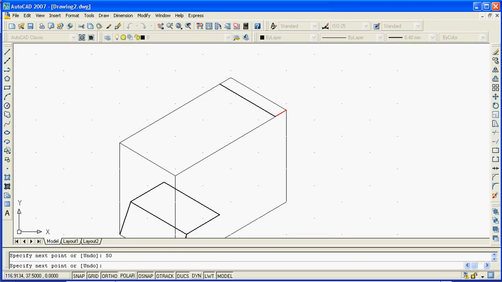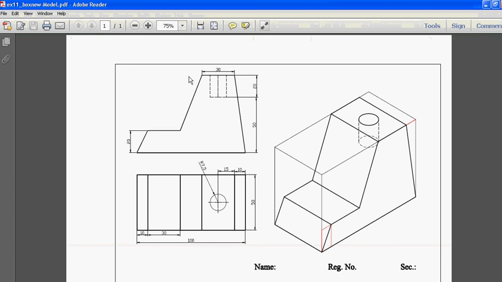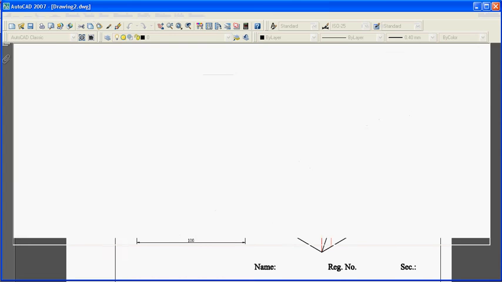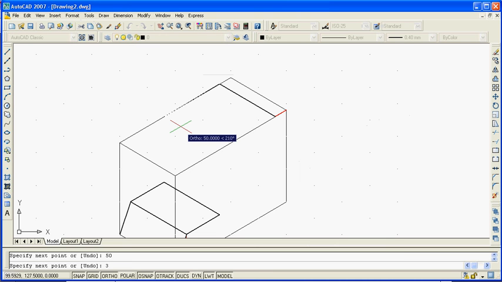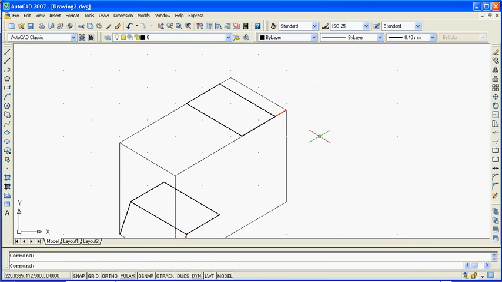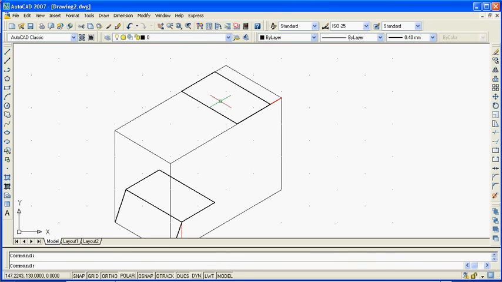50, this direction 30. You can see this 30. So I have to draw 30, enter. This direction again 50, enter, and this point.